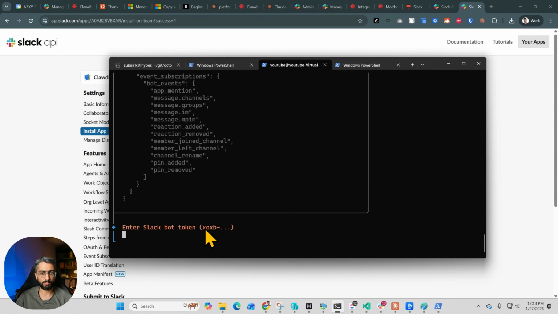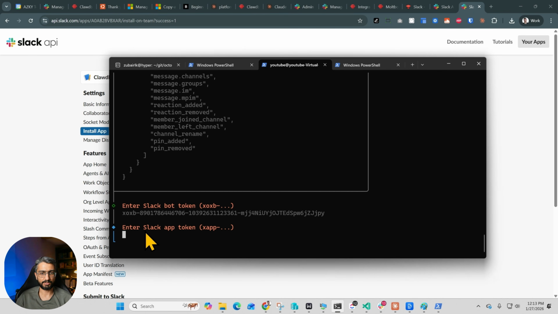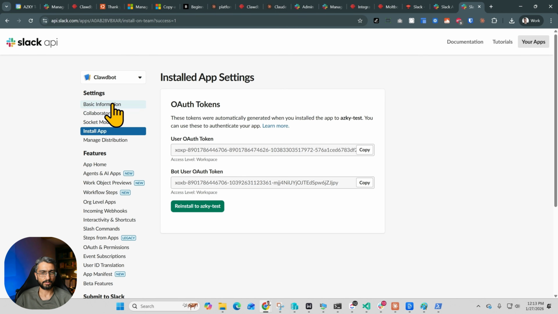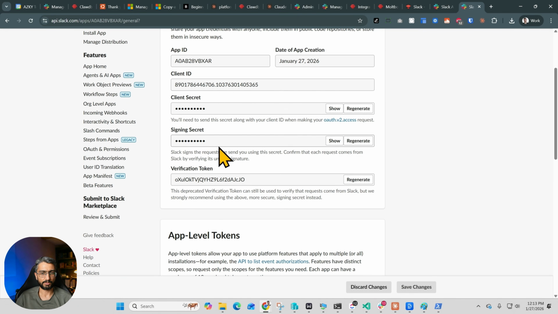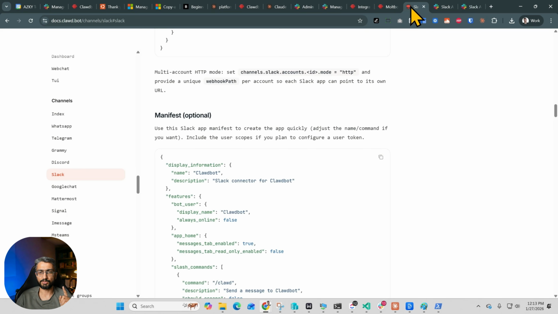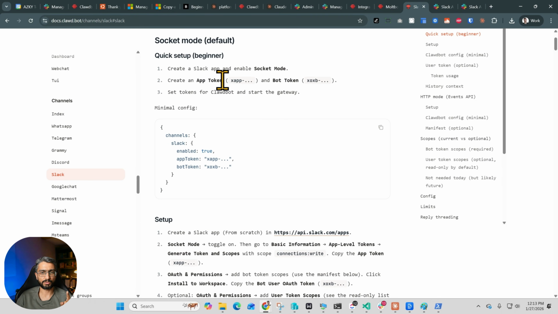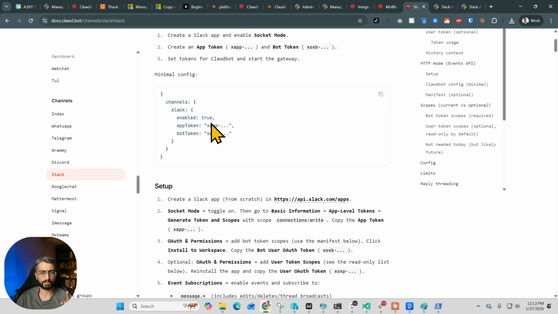So enter Slack bot token XOXB. So XOXB, that one, copy, right click, enter Slack app token XAPP. I think that's that one. App level token, generate token scopes. Token is ClawdBot. Okay, now I just remembered what I had to do. Go here, scroll up, and it asks for a particular create app token, bot token, set tokens.